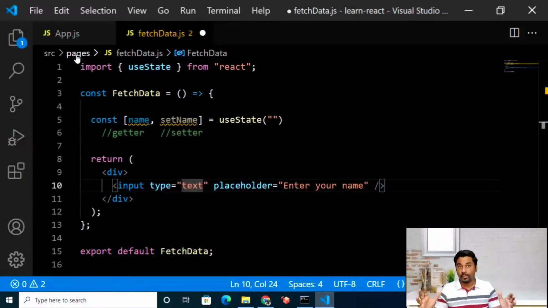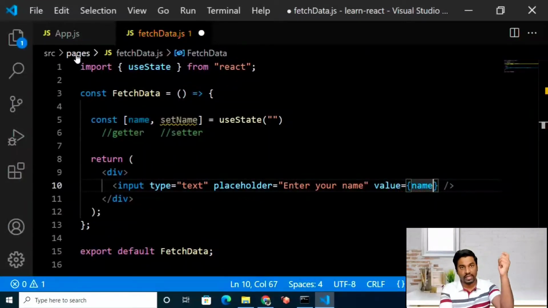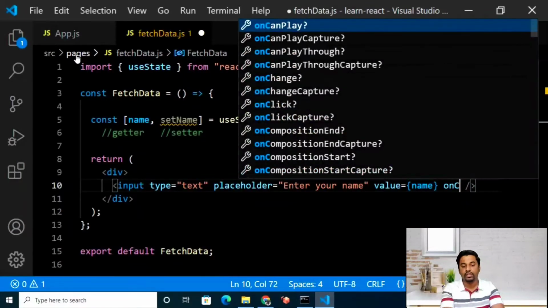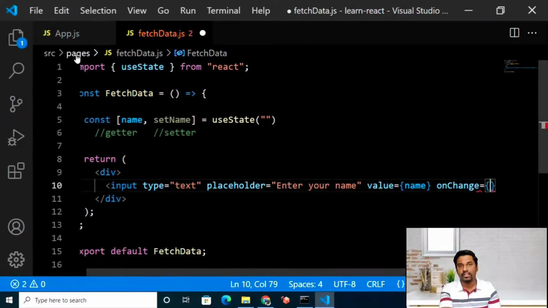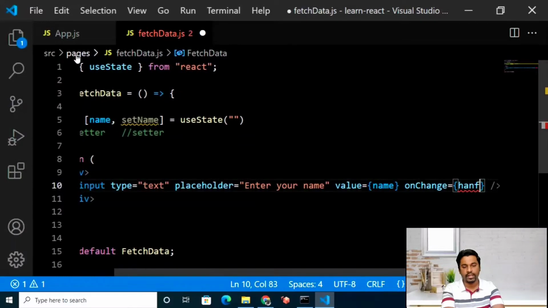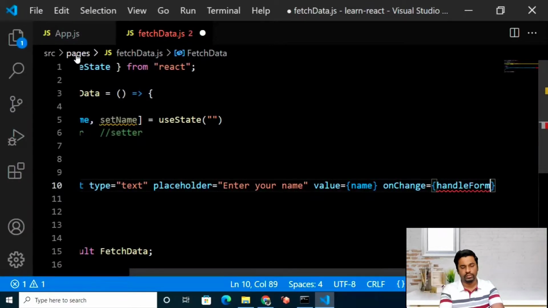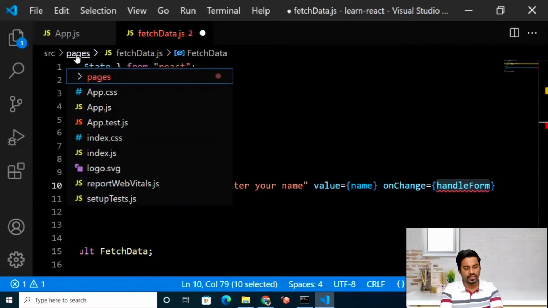to make any form element controlled, this is important, you have to pass two properties. The first one is the value, the name of the variable, and the second one is onChange. And onChange is an event. We have seen in a previous video how to handle events. Simply handle the event. I'm just writing handleMyChange, or handle my form, whatever you want. It's the name of a function. The name of the function can be anything.